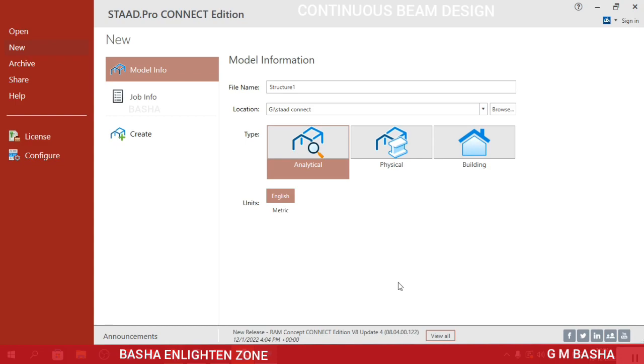In this lecture, I would like to explain analysis and design of a beam by using STAAD.Pro Connect Edition. So this is the user interface of the STAAD.Pro Connect Edition.